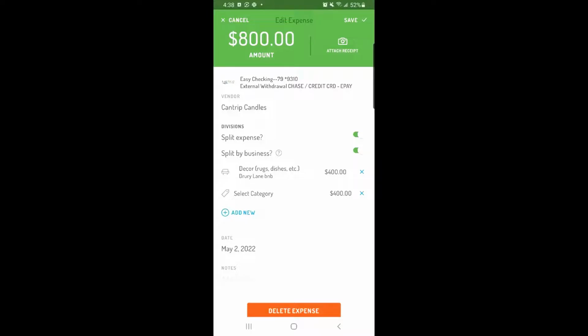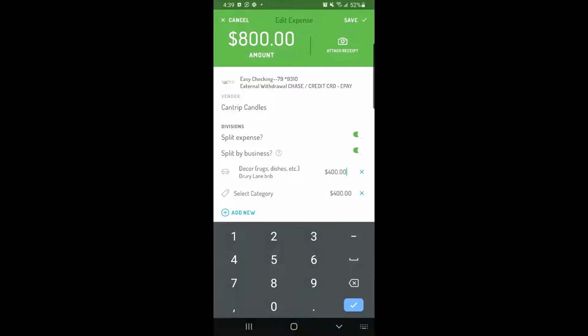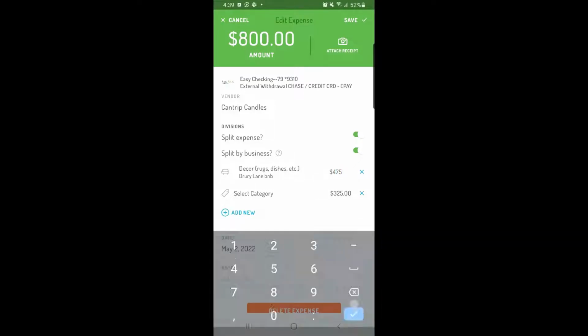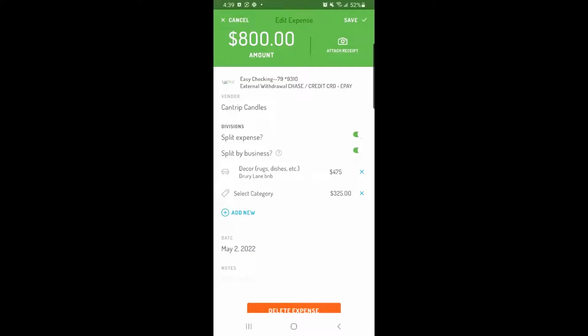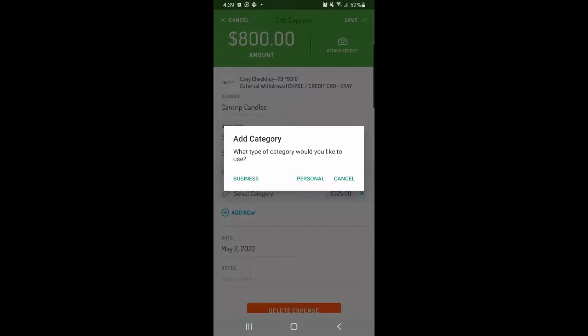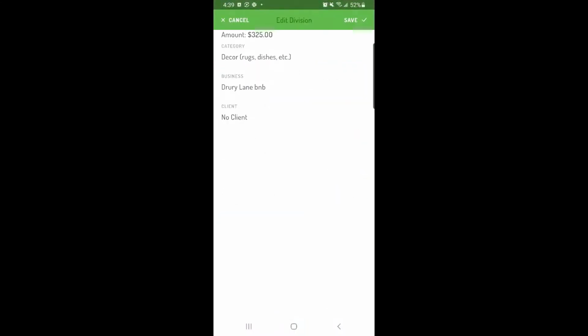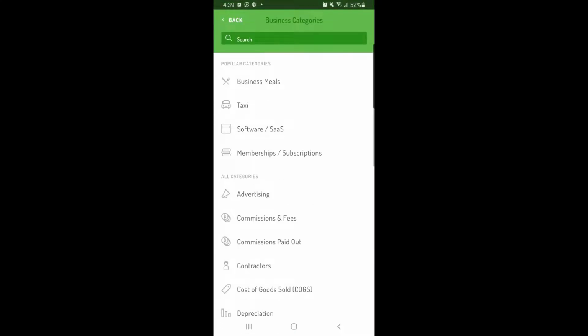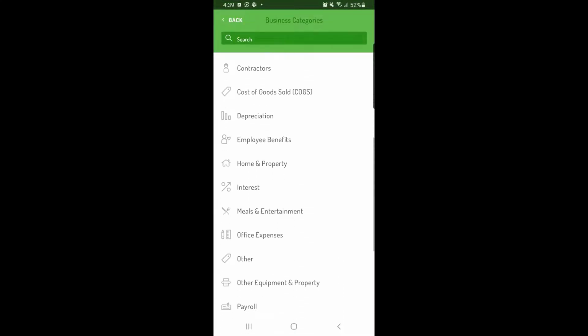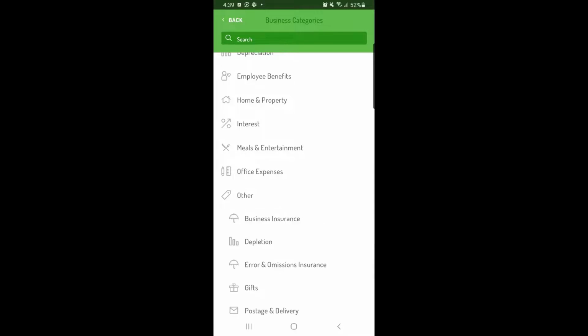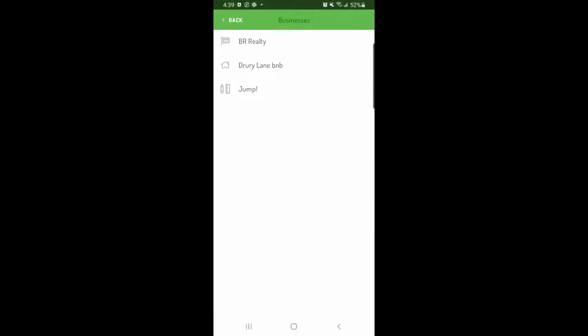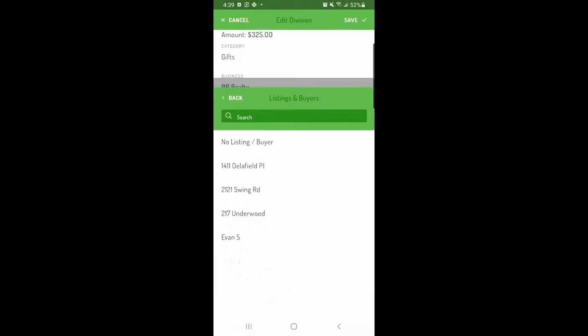The expense total will be split evenly between your line items, but you can tap the amount to edit the amount attributed to each line item. You'll need to select a category for the second line item. You'll be prompted to choose whether you'd like to select a business or personal category. If you select business, you'll be able to choose the business and client if applicable. Then tap Save.